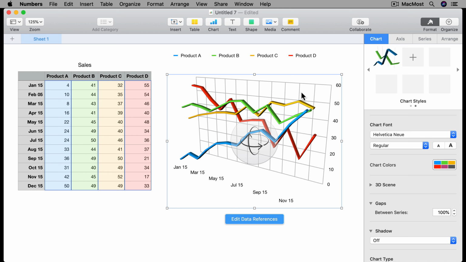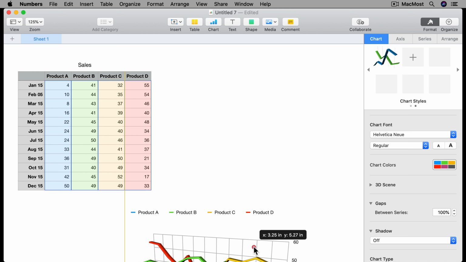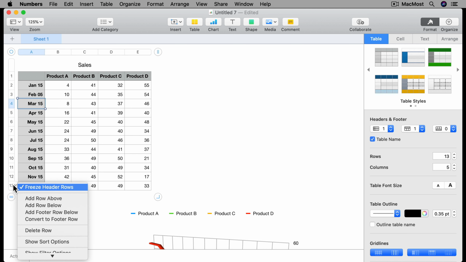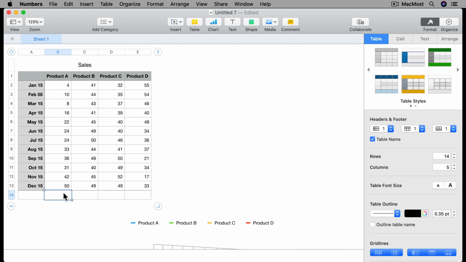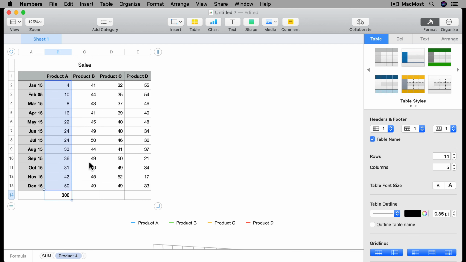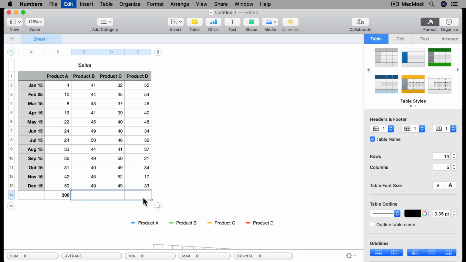Now let's create another chart. I'm not going to get rid of this one. I'm just going to move it down and out of the way. And I'm going to go back to this table here, and I'm going to click in the last row and say add footer row below and do a sum here. So I'm going to do equals, and I'll do sum of B to get the sum. Copy and paste it into these to get the sum of C, D, and E.